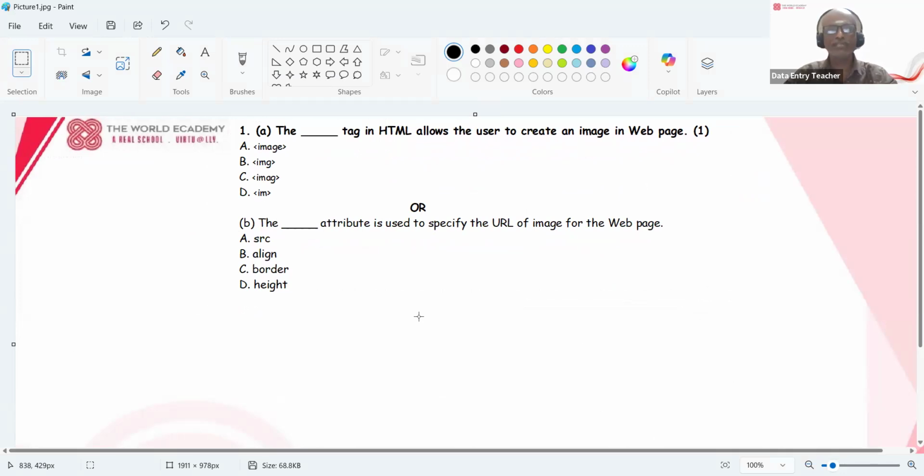So image, img, image, and im. So these tags. And the second question is the dash attribute is used to specify the URL of image for the web page. So this is very simple answer. So the first one is, you can take a note because I'm sending this in the learning resources. I'll be sending this. You can download and you can refer the question paper. Okay, so image. So img tag, and the second one is src.